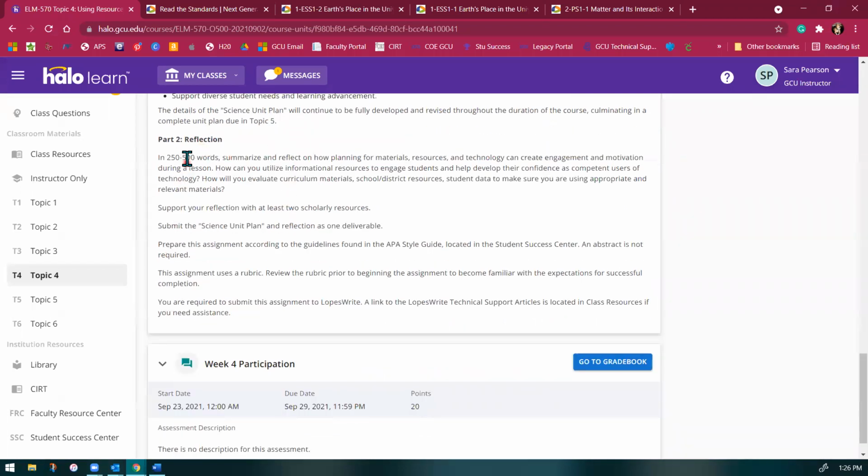Now finally, you're going to summarize your learning and your planning process in choosing materials. And then you're going to talk about how you can incorporate technology. How would you look at curriculum materials provided by your school or district to make sure that they're appropriate or relevant? Sometimes I find I have to modify my curriculum because they're giving too much information from students to students and not doing enough inquiry. So instead of telling them, I might ask them. So you want to support that reflection with scholarly resources.